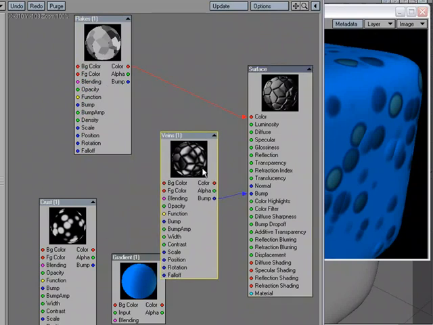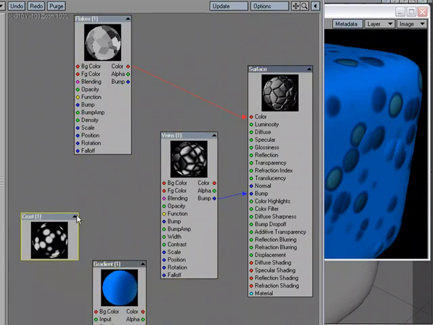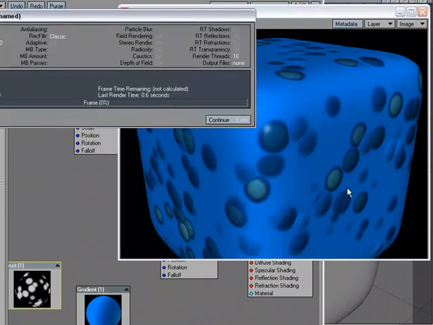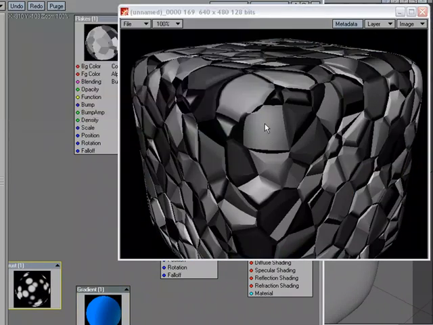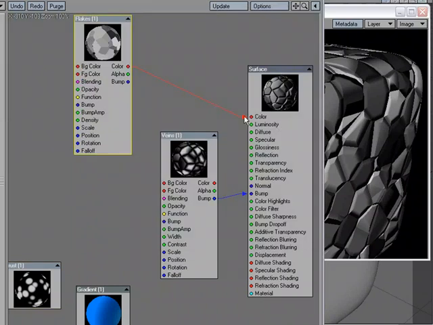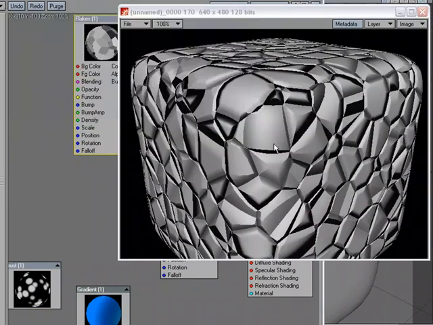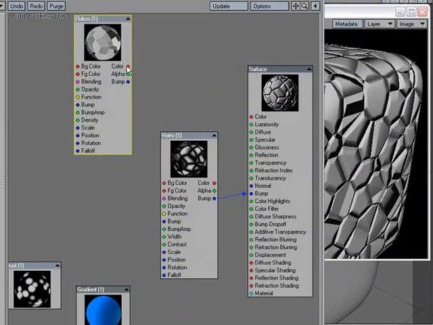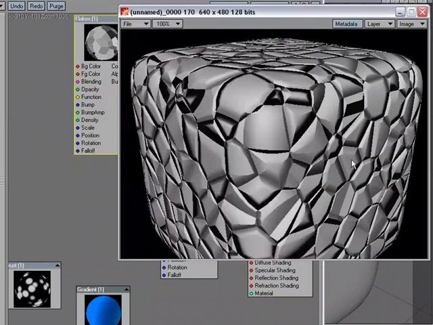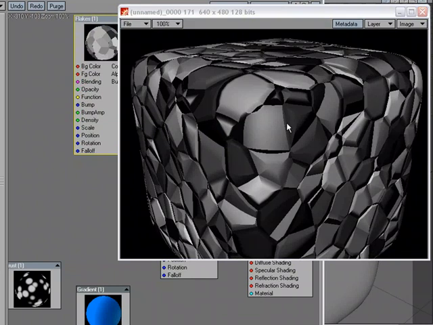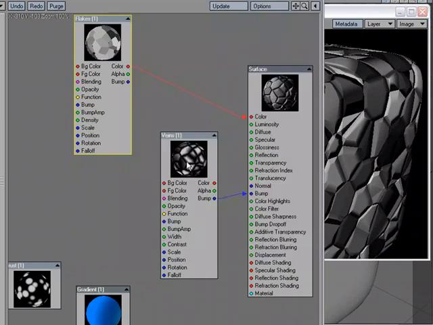I'm going to plug this into bump. Okay, I'm just going to get these out of the way because we don't need them right now. And let's see what happens. Look at this. Well, let's see it without the flakes. We have the bump happening from the veins, but because of the flakes, we're getting the various shades on our color. But that is lining up perfect with the veins, which is just too cool.